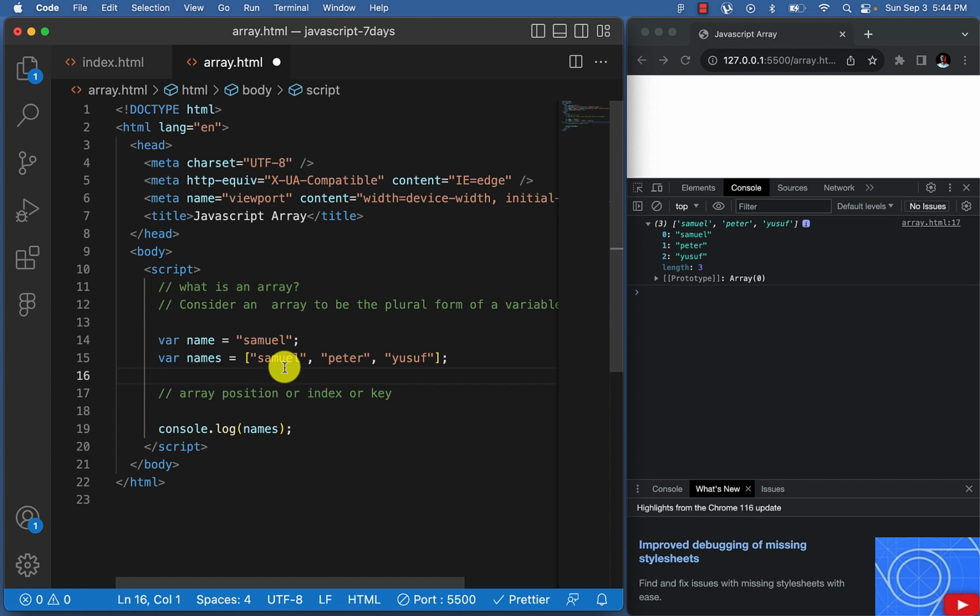So what is now an array index? So array index is this number that you're seeing here, 0, 1, 2. So basically it simply means that for us to access each value, we need to know the array position or the array index, and it starts counting from 0. So the first one will be 0, this one will be 1, this one will be 2.